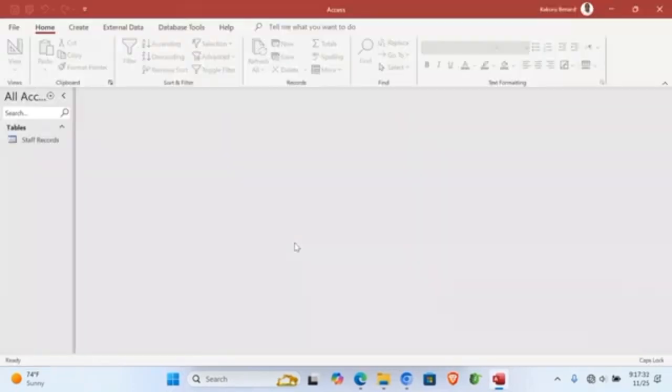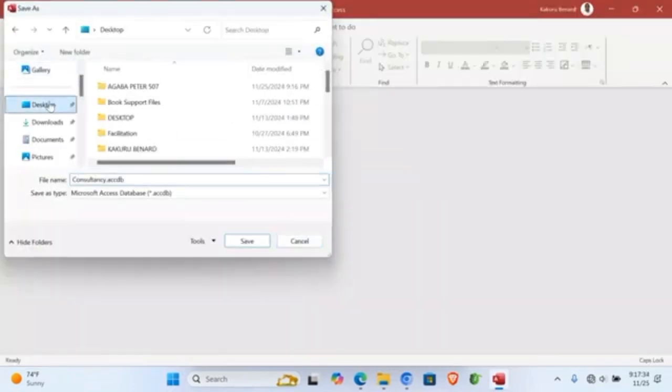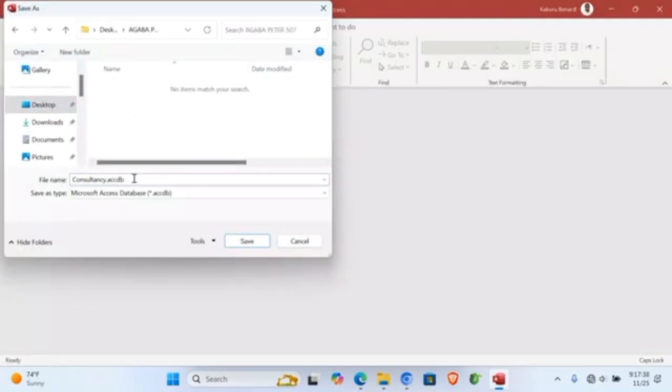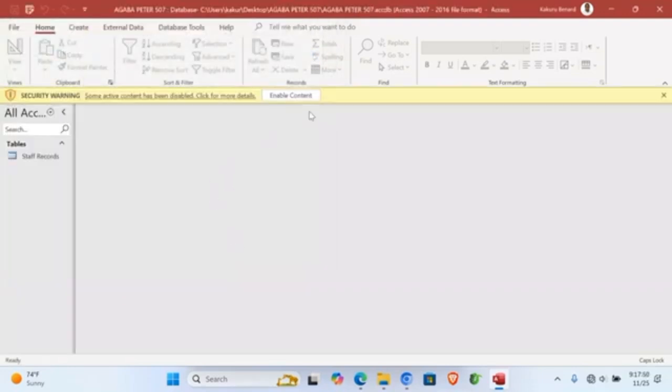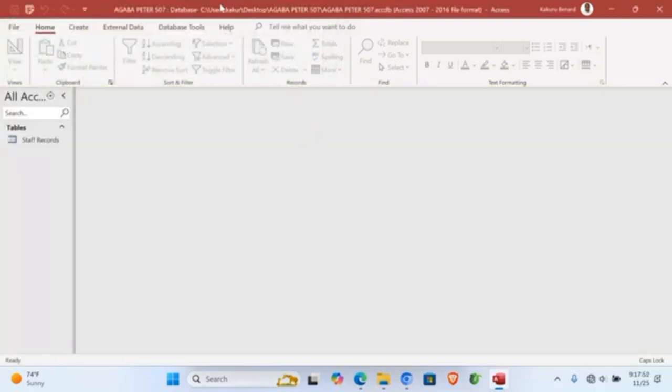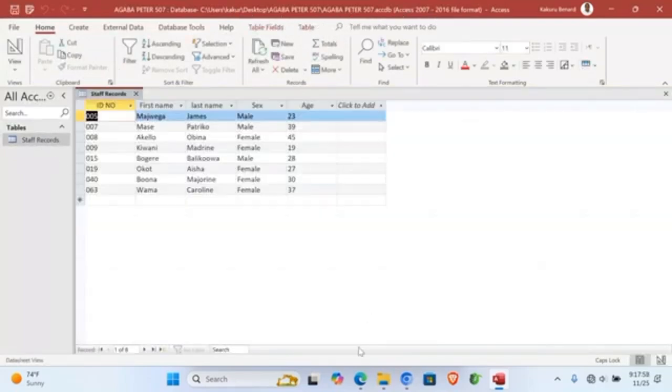So save database as, put it in your working folder on the desktop, give it your names and personal number. So this is Agava Peter 507. So from here I save changes, enable content, and I start working now that the file is saved in my folder. So this is a table.